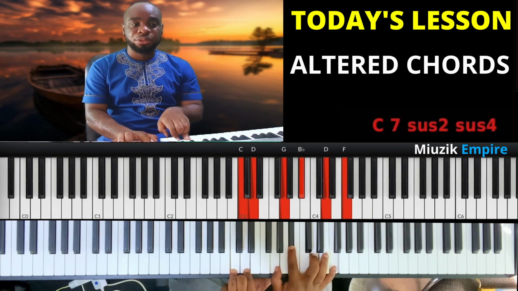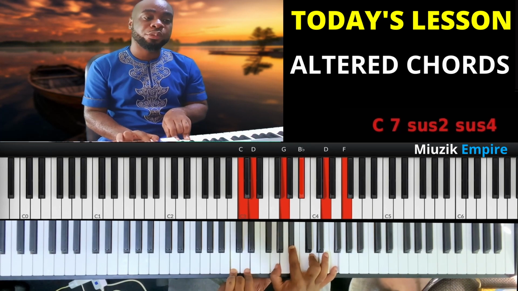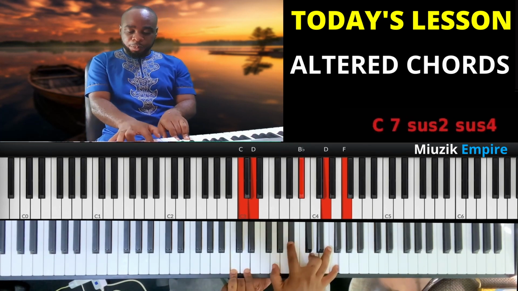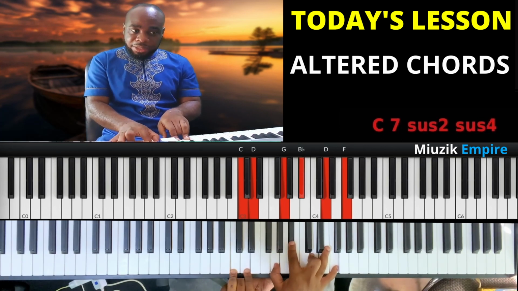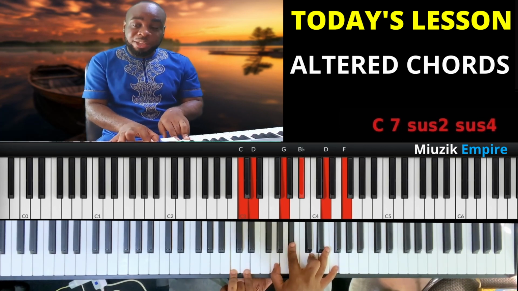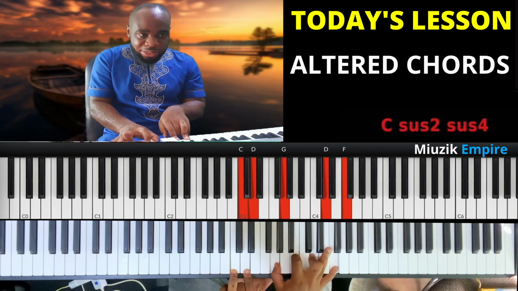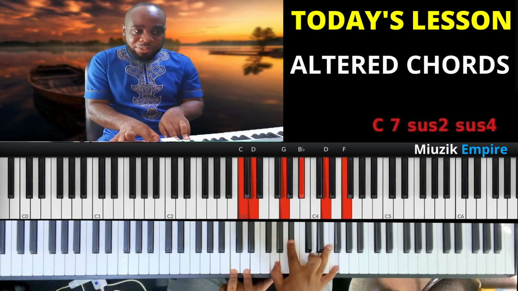A C7 sus2 sus4. Now, why do you see a C7? We see a C7 because of this man. Because we have the flat 7 inside. And we already know that the 7th, or minor 7th, or dominant 7th, is always for the flat 7, instead of the major 7, it's always for this guy, the minor one. So that's how come we have the C7 inside.